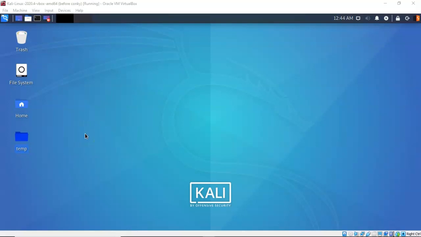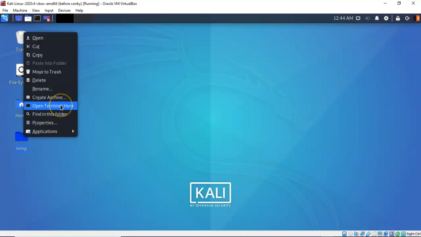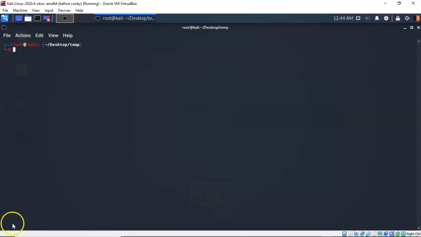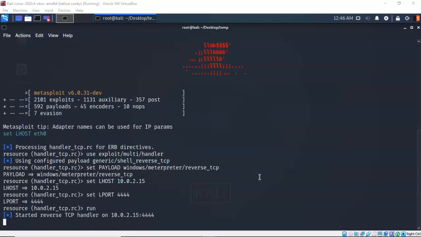We're going to begin the process by finding our work folder on our desktop. I'm going to right-click on it and select Open Terminal here so that we can get Metasploit to recognize this script when it starts up. At my terminal prompt, I've typed in msfconsole -r and the name of the script that I need it to run. We're going to go ahead and hit enter. Once the script does launch, we will have a listener on our Kali machine.